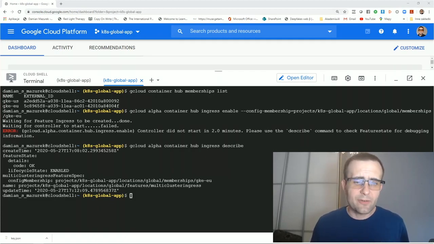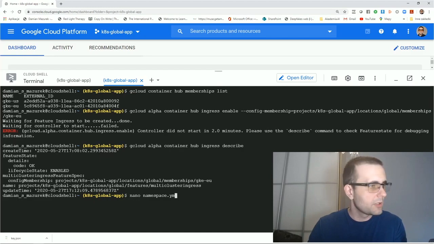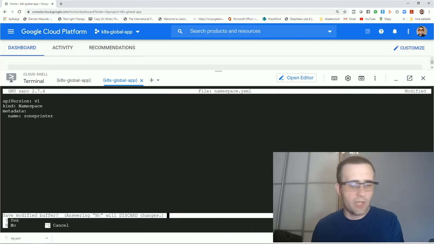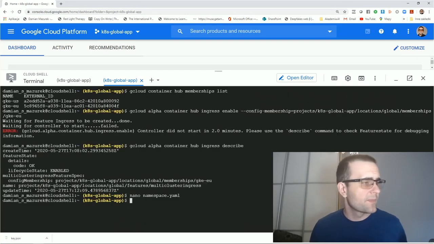Okay, so let's create our namespace. We will use a simple YAML file, so nano namespace.yaml, and then we will create a simple namespace called zone-printer. Okay, let's save this file, and now we need to manually deploy and create this namespace on both of our clusters.